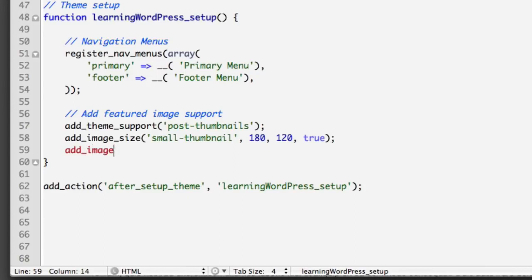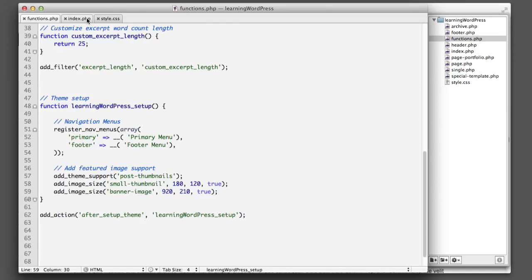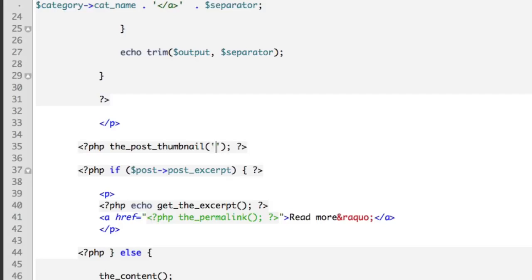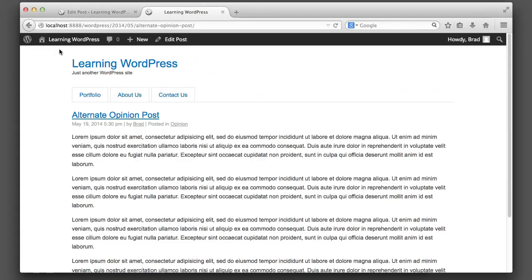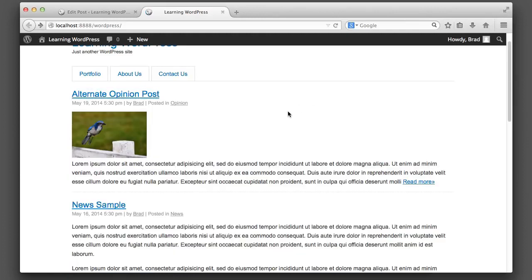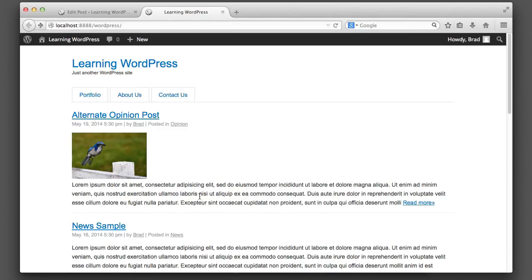So we'll say add image size, banner image, 920 pixels wide, 210 pixels tall, and again, I'll use the hard cropping. So now that we have these keywords, or these names for these images, small thumbnail and banner image, if we go back to index.php, remember where we're outputting the image in our theme, now I can say use the small thumbnail size of the image. So if we refresh on the blog listing or homepage screen, you can see that instead of taking up the whole screen, it's now using that new image size that we just registered.